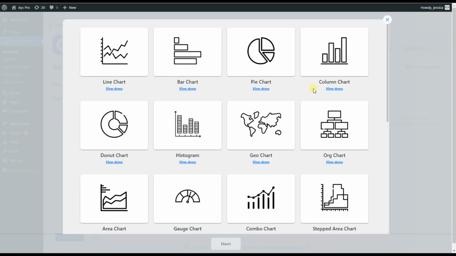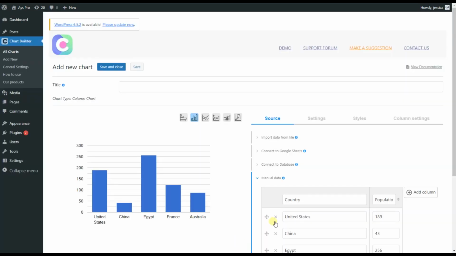Here we need to choose the column chart type and click on the Next button. As we already mentioned, we discussed these three sections together for the line chart type. To save your time, we're not going to discuss each of these sections one by one. You can find the detailed information about these three sections in the line chart part of this video.